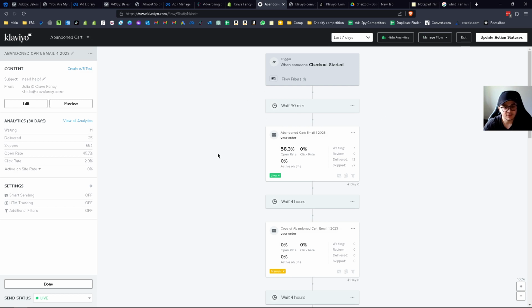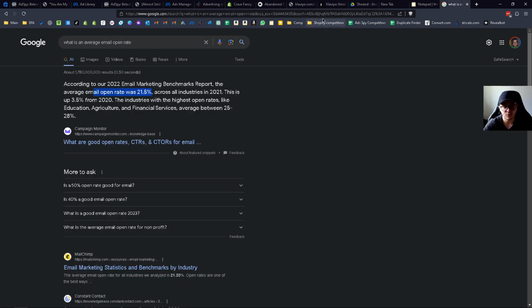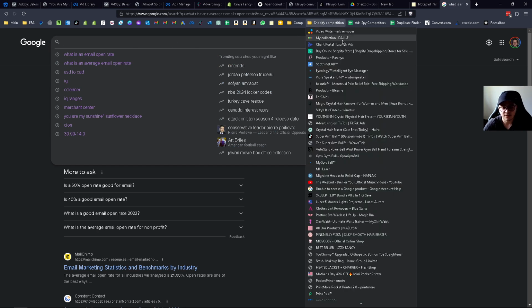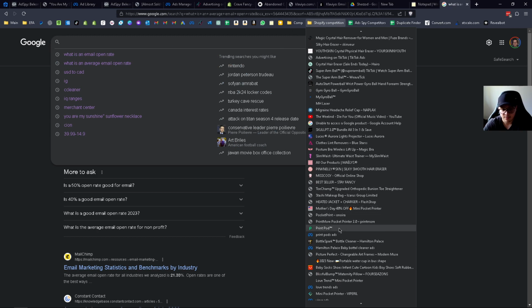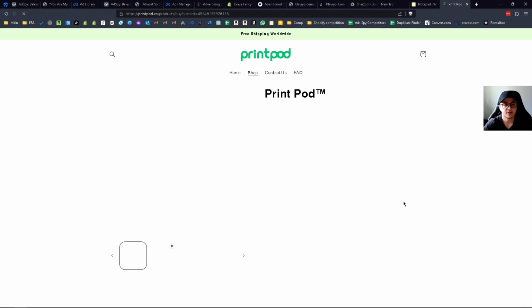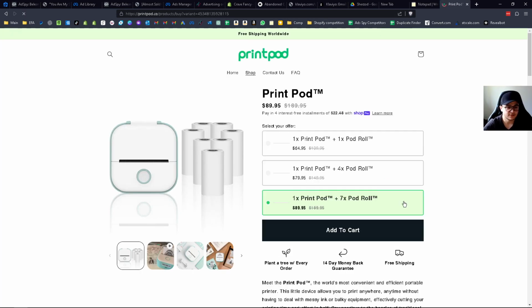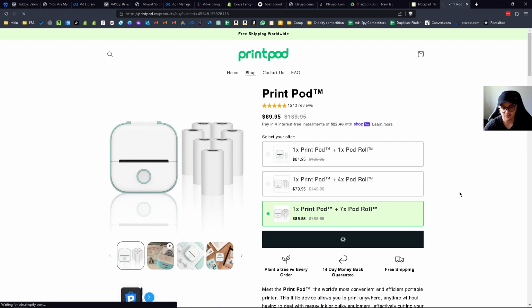Like there's templates all over the place, like YouTube. Some people give you templates, but if you want to see what your competitors are doing, for example, let's find a competitor. All right, here's a whole list of competitors that I have. So let's go, for example, PrintPod. They're selling a printer. Cool. Add to cart. We're gonna check out their products.